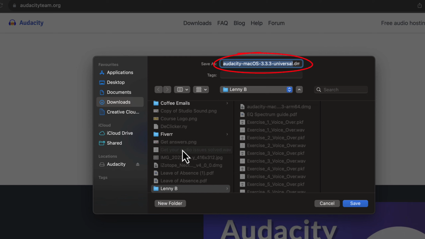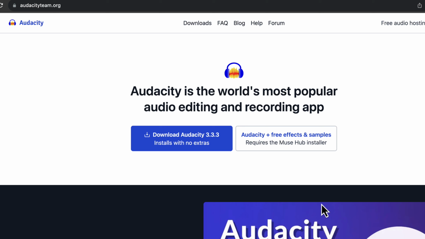You can see it has detected my OS as Mac and it is suggesting the universal file for my OS. However, I am using an M1 based Mac. From my experience, I have seen the dedicated download file for the M1 based Mac works better than the universal file. So I'll cancel this. I'll go to the downloads and from there I'll choose the file I want to install.